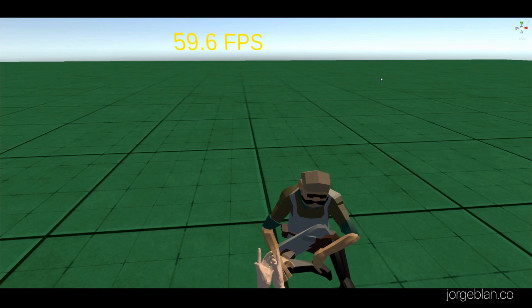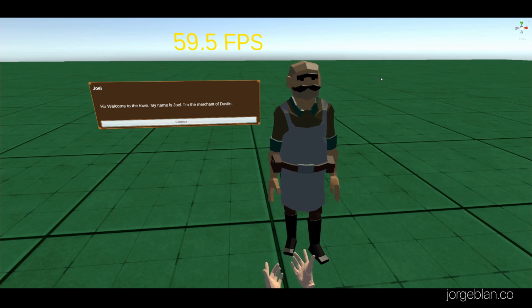Today we're gonna be looking at a dialog system that I put together. Before we go into looking into how it's set up, I just want to show you how it looks as a finished product. So here we are with the merchant. We have him rigged up to be able to interact with the pull of the controller trigger. So let's set that up. Pull the trigger here, and the merchant stands up, and here we have a nice dialog coming up.